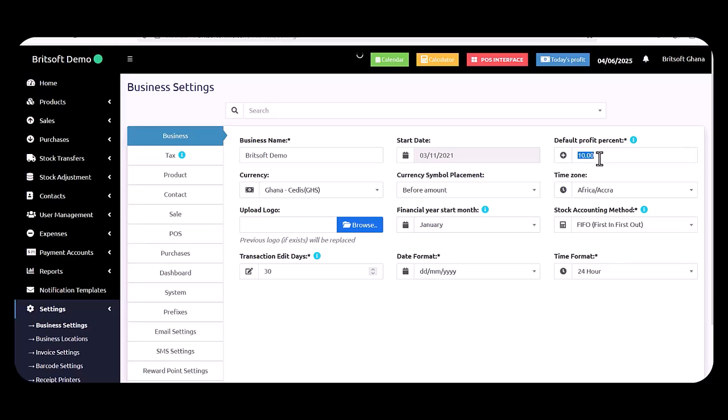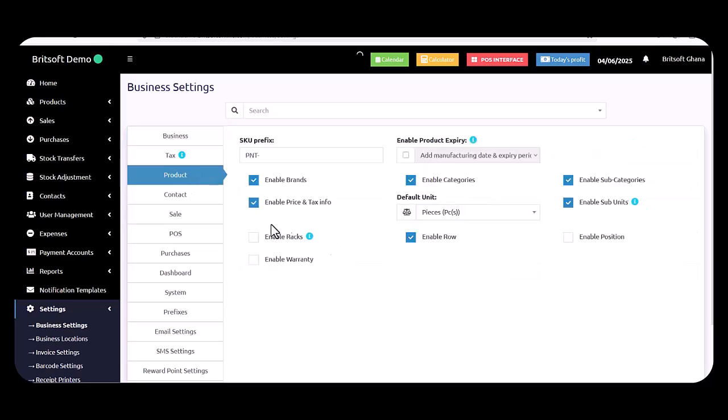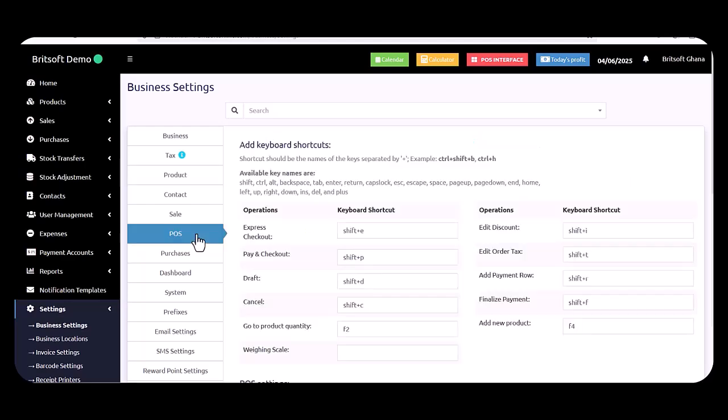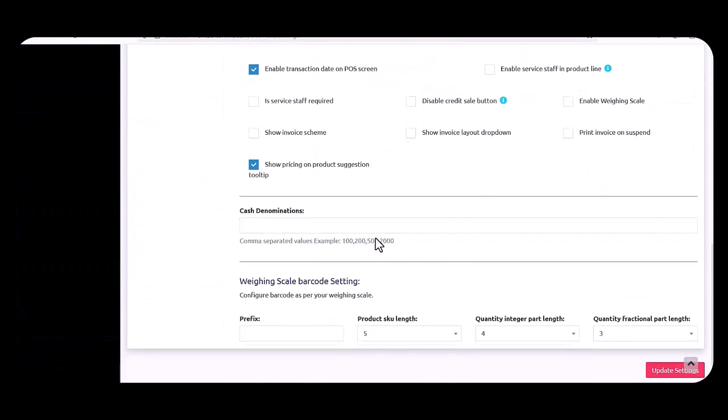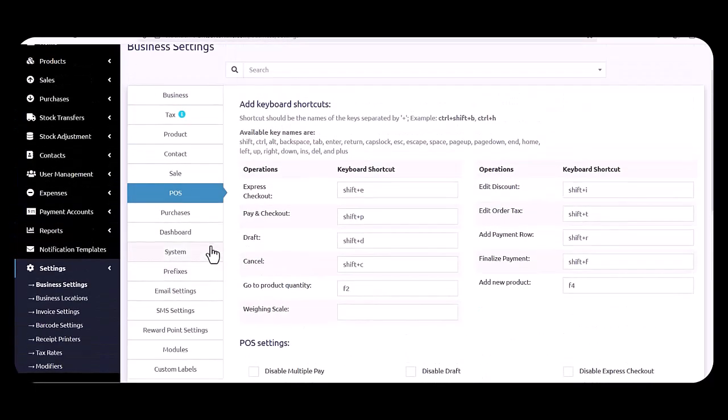So most companies have a default profit percentage where they want the system to automatically determine the selling price once they enter the purchase price. So you can change it from here and then automatically to help you with that. For products too, sometimes you want to enable certain things, so you can either enable or disable, like maybe the expiry dates, you can enable it here. And for the POS too, these are a few things you can enable or disable here. And yeah.